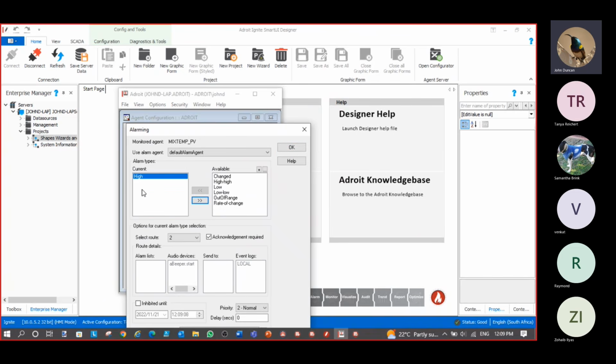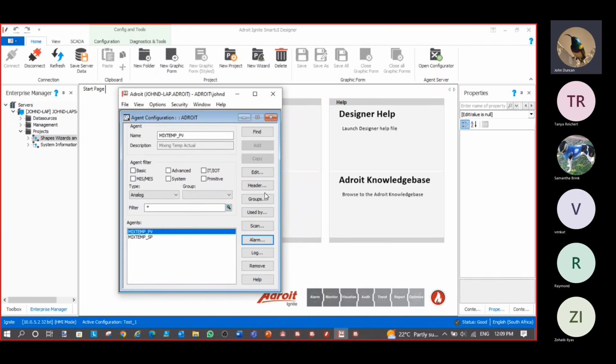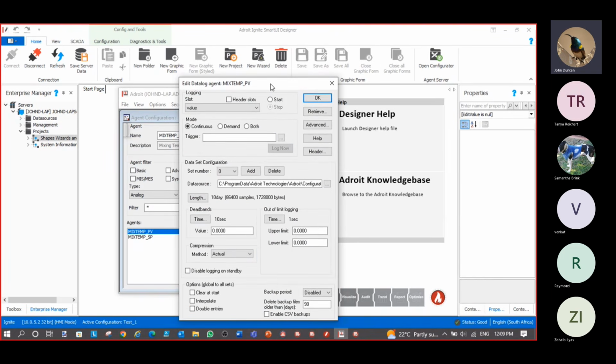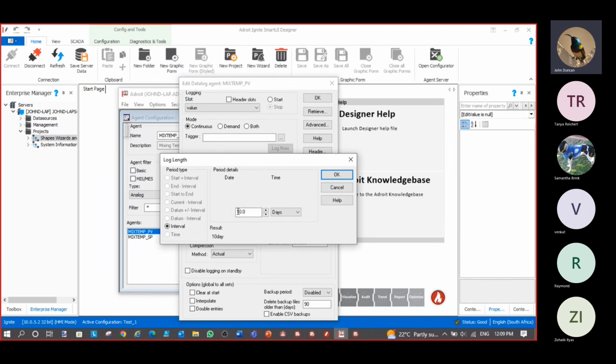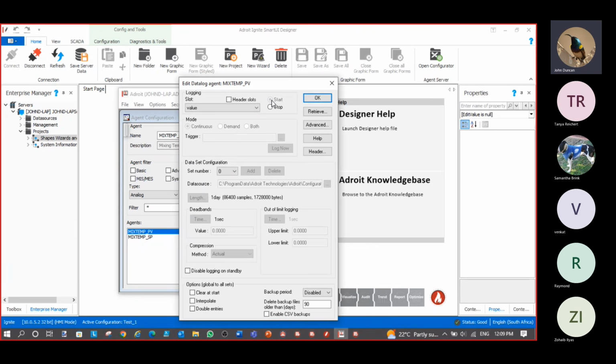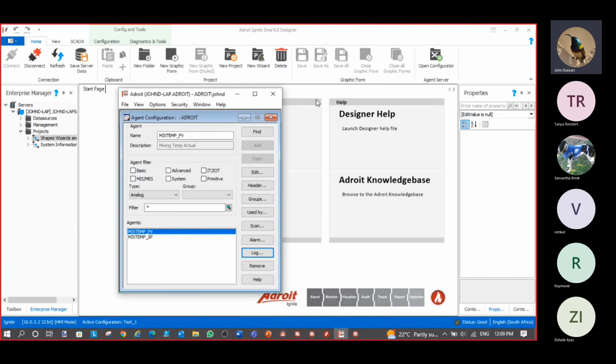So what we do, we move it into the current, and we click OK. And we log. And what do we want to do with the log? We want to log this thing for a duration of, say, 1 day, and at the interval time of 1 second. Okay, we can start this, and it'll automatically start logging. Okay, so that's the analogs configured.